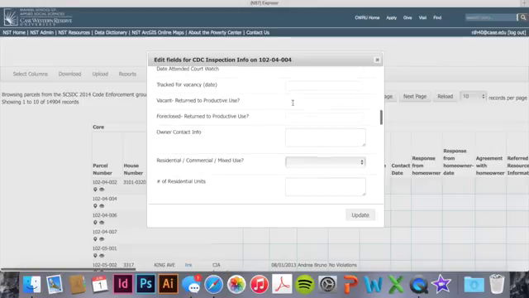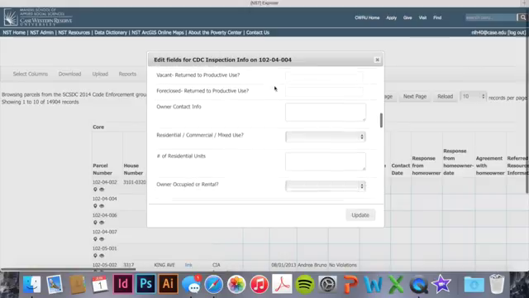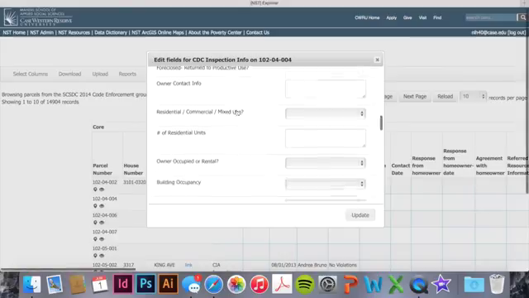If you're tracking this parcel for vacancy, you could enter the date that you started tracking this parcel here. If this parcel is vacant or foreclosed and has returned to productive use, you could enter that information here. If you're confused about these definitions or unsure of what this means, you could check out our data dictionary for longer definitions and examples of what this means. Next, you could enter owner contact information in this box.